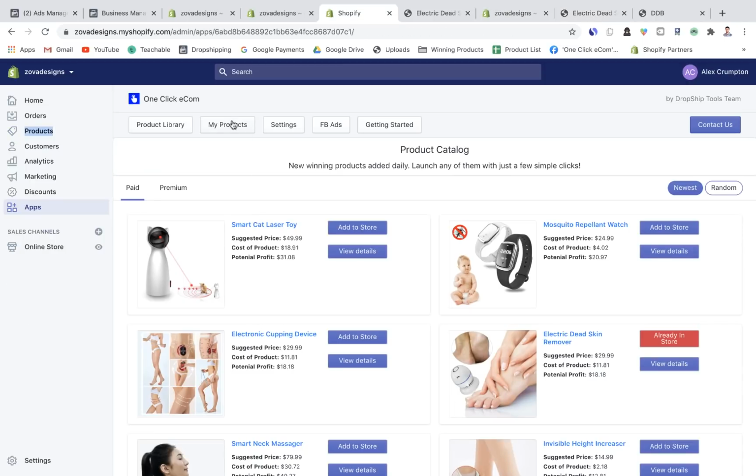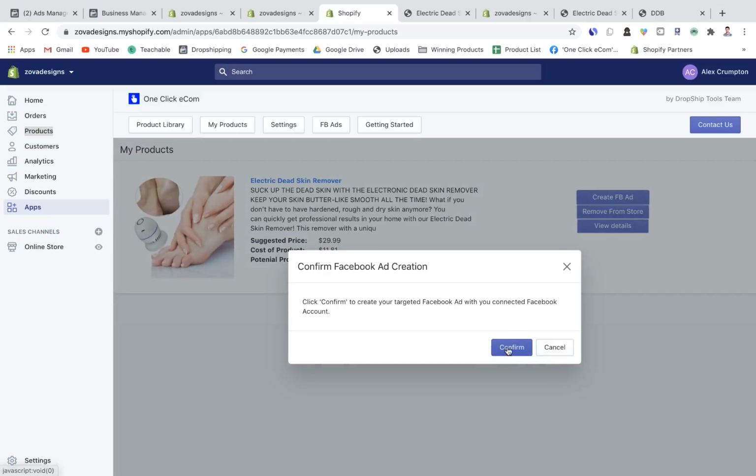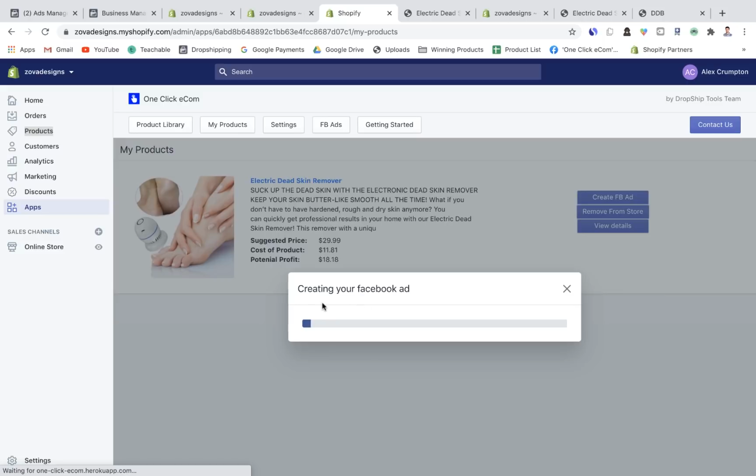Now if we just head back to the app and go to the My Product section here, now we've got the product within the app and all our Facebook settings are set up. What I'm going to do now is just click create Facebook ad, and it will automatically generate the campaign for this product and everything will be ready to launch. I'll just show you this now. So click create Facebook ad and then click confirm here. And as you can see, it's creating our Facebook ad automatically for us.